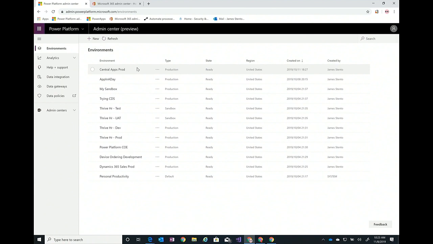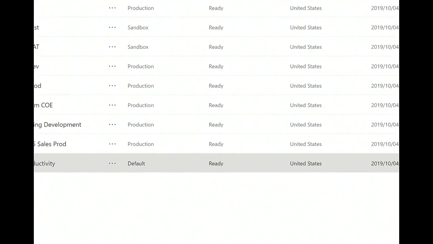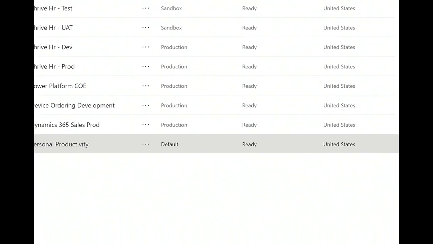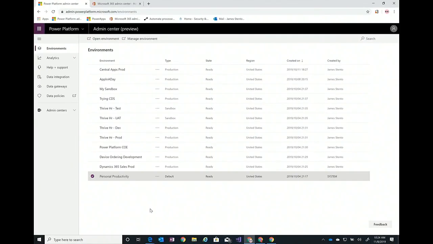Now, one of the things that I heard from IT when we first brought this out was you have a default environment and all of the users in my organization have access to it. So yes, we do, and you can see that on my screen here. There's this default environment here right in the center of the screen. Every user in your tenant has access by default to that default environment. You can't delete the environment. You have to go in and manually try to turn that off.